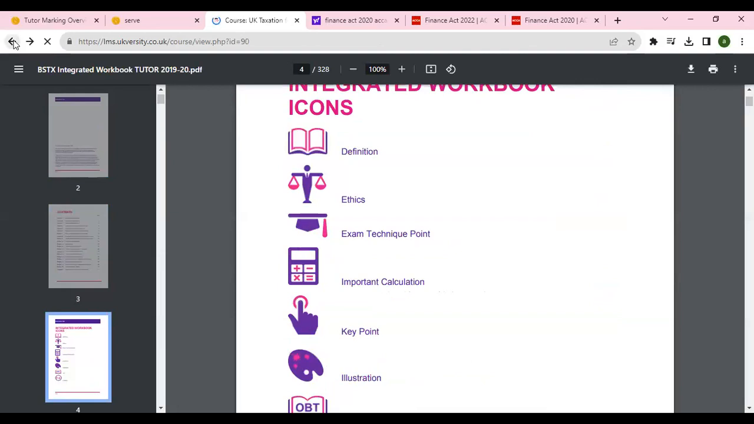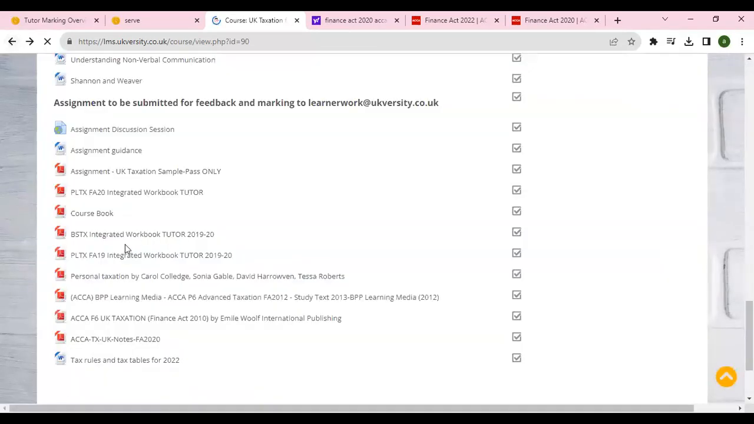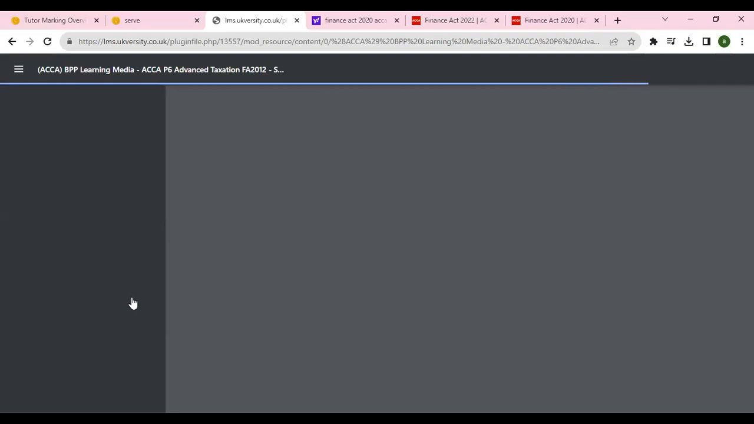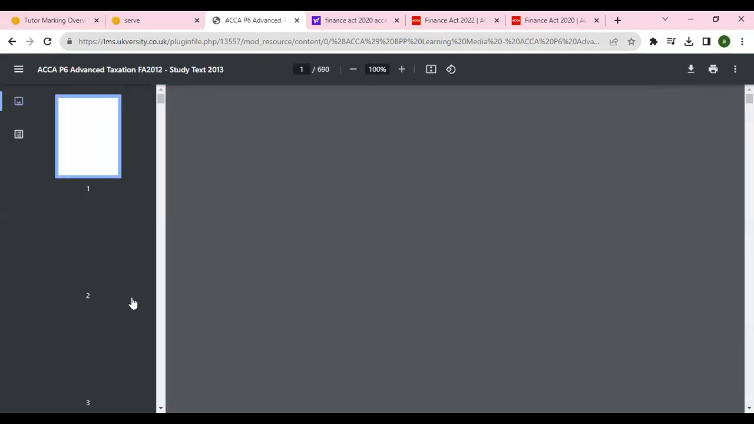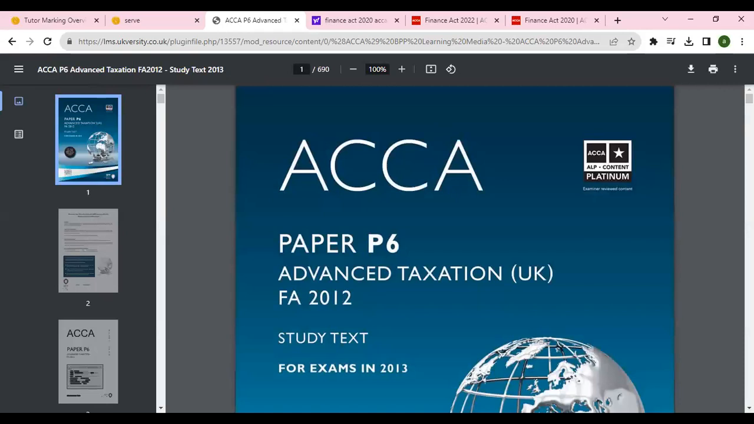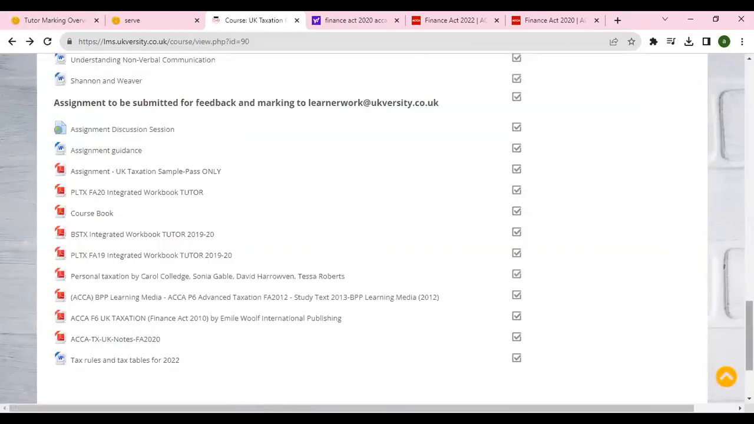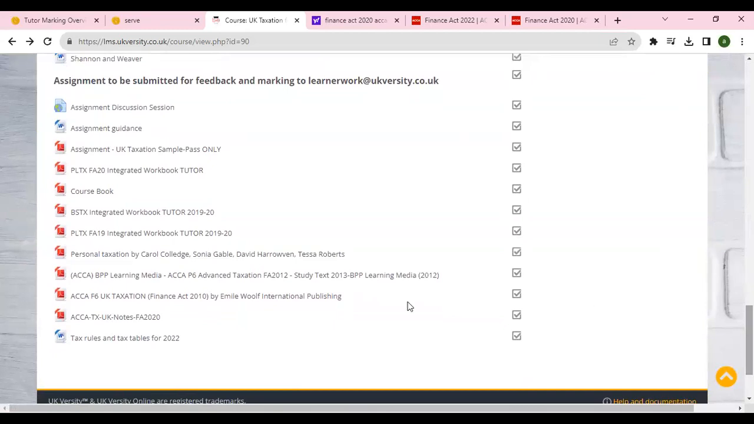If you want to find within ACCA, we included some examples here. P6 here. This is a slide, of course it's quite old, but that can also be used as examples, can be discussed. So we have a rules table here and guidance here, and this is the past paper. And you have a course book there as well.